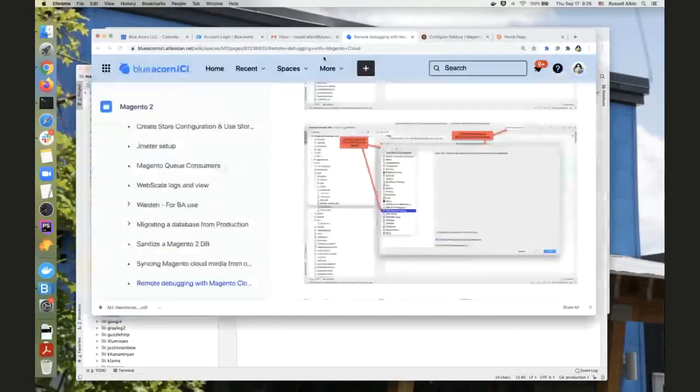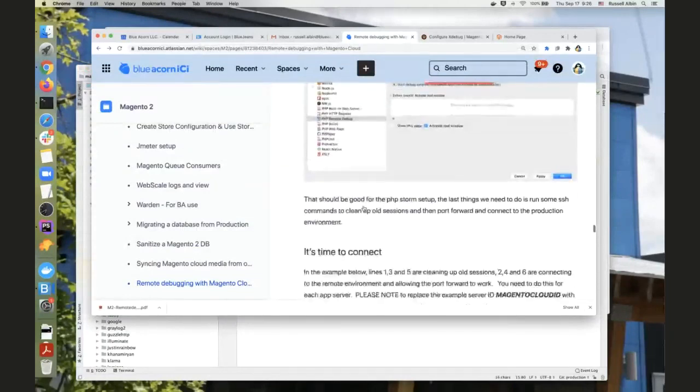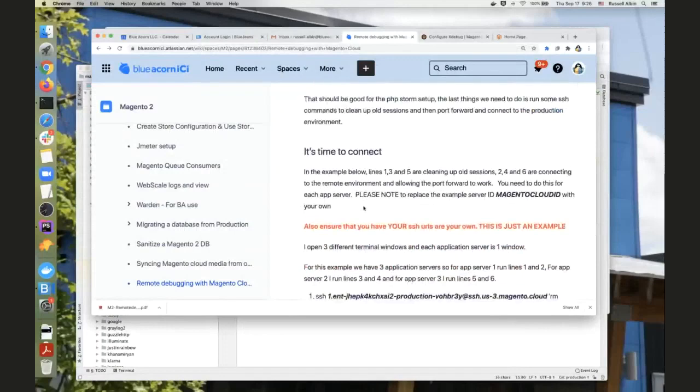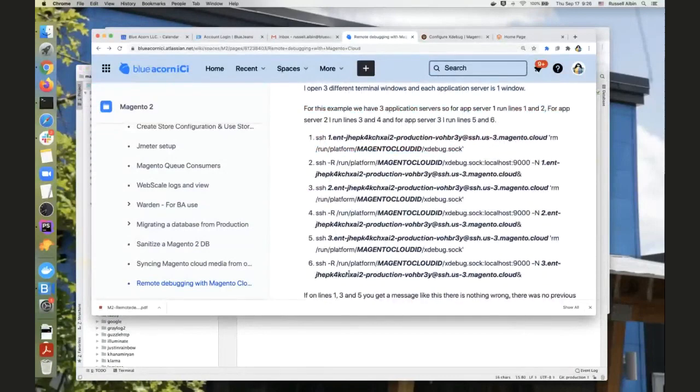And then the next step is to prepare your URLs for how you're going to connect. So you have to do the port forwarding again, but you have to do it for all 3 application servers. Also be wary that you can only have one person debugging at a time. And with Magento, this is another thing that blocked me. I was unclear on the syntax on how to kick someone off who might have left their debugger connection running.